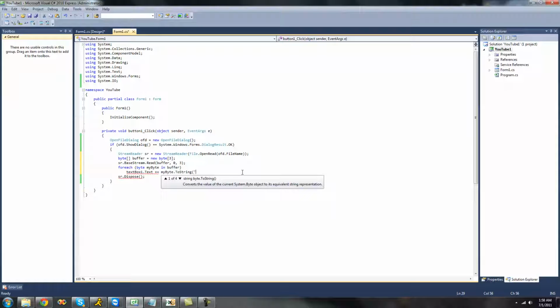But remember, we're going to have to put an X inside of here so that in the text box it will be seen as hexadecimal. And we're just going to go ahead and also have it put a space in between each byte so that we can read it a little bit easier. Because otherwise it would just be a whole bunch of numbers all squished together, and that's no fun to read.